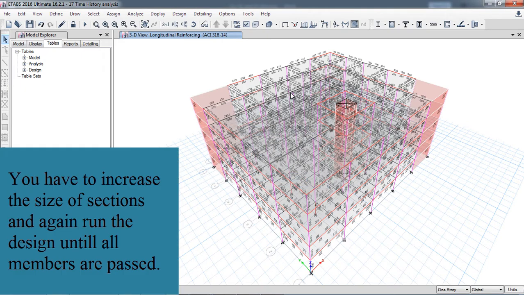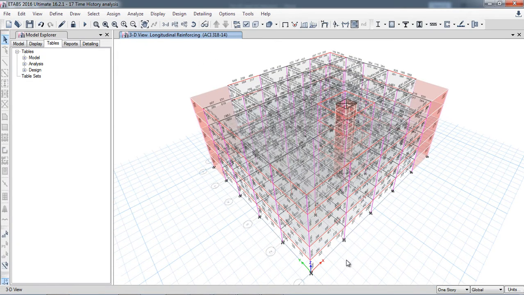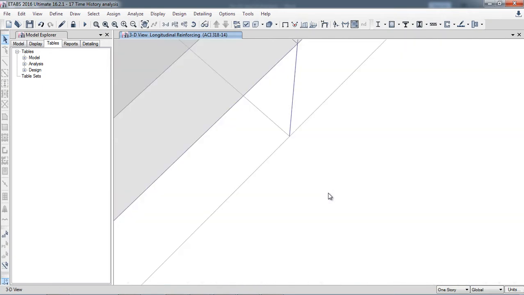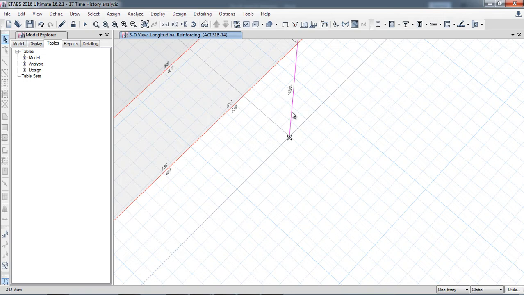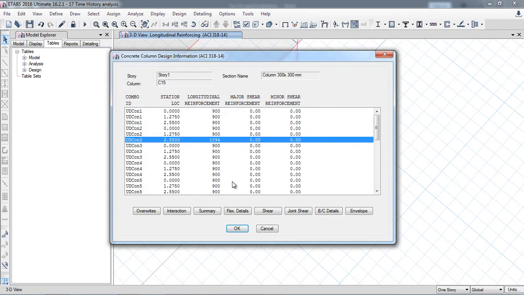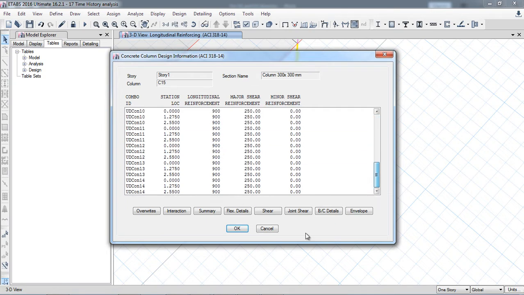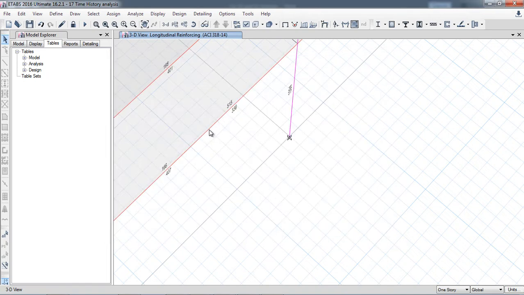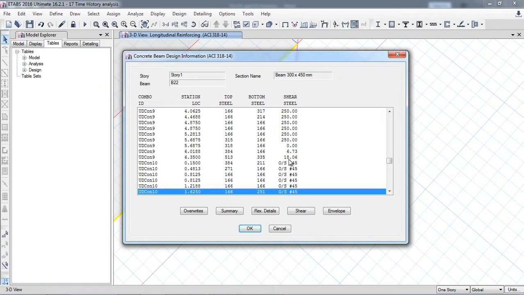No. So for example, if we want to see the forces, now I want to see the reinforcement in the column. I will right click. Okay, so here is the reinforcement requirement. Similarly here in the beam, and the beam is failing in shear, so we have to select all the failed beams and increase the size of these beams and then again analyze and design. This process we will repeat until all the members pass this check.